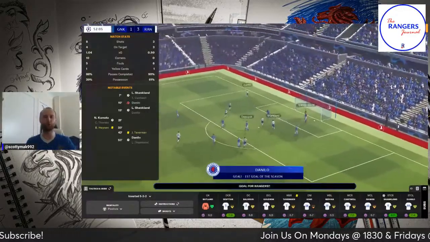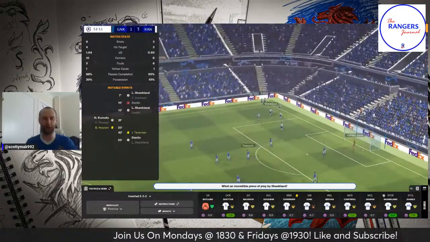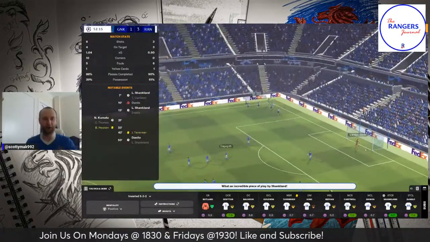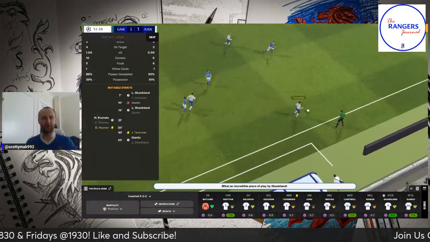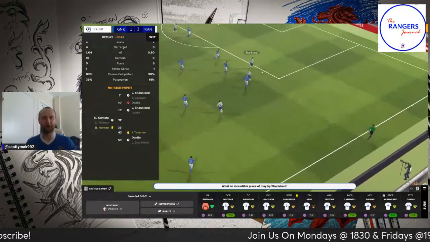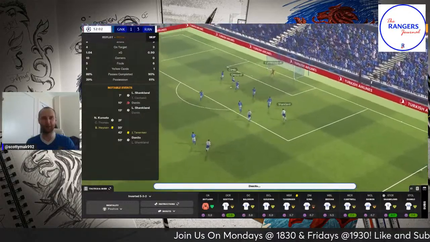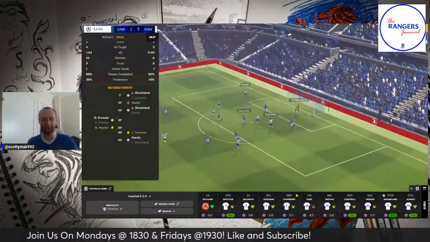Oh, Danilo's just scored a belter. Danilo, who's just scored an absolute topper. What an assist by Lauren Shankland. He gives the ball to Tavernier. Great pass for Tav, past Cantwell. First time pass for Shankland and a first time shot for Danilo. That's sexy football, if you don't mind me saying so.